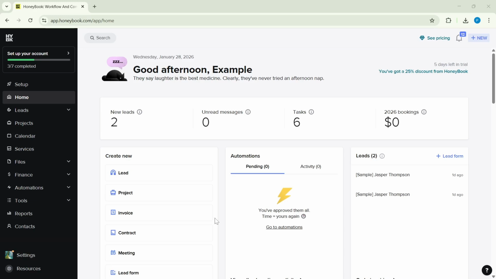In today's video, I'm going to teach you how to download tax forms in HoneyBook, Tax Documents 2026. Getting your tax paperwork in order should be fast and stress-free, and by the end of this tutorial, you'll know exactly where to click to grab everything you need from HoneyBook.